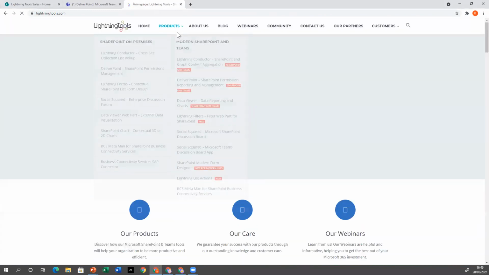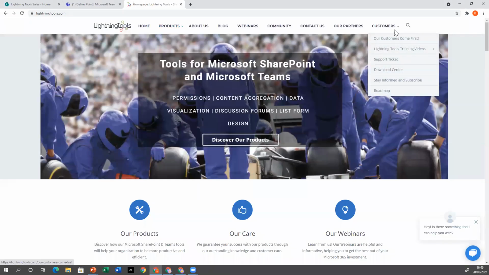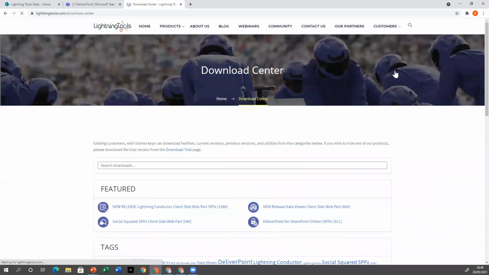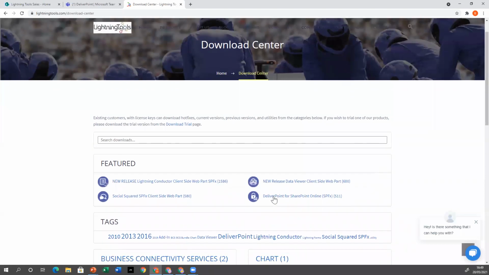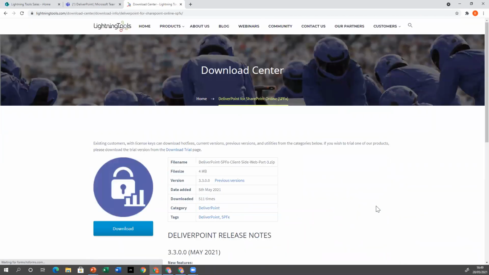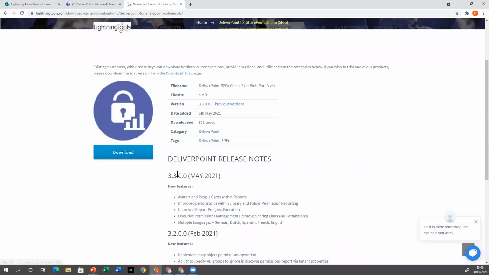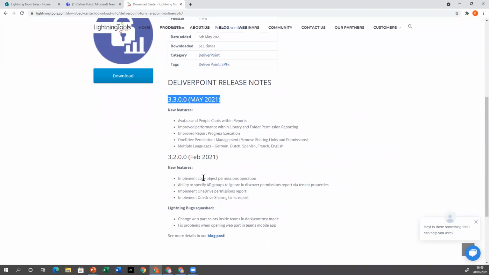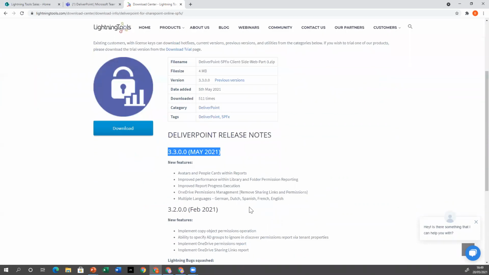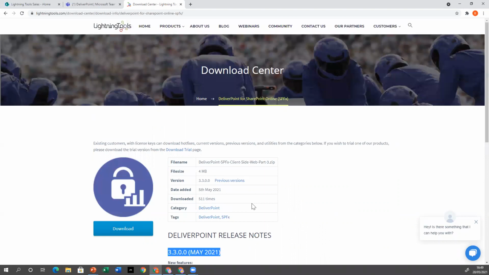But if we just go to lightningtools.com, you'll find there's a customer area here. Under the customer area, you'll find the download center. If you just click on DeliverPoint for SharePoint Online, you'll be able to download the 3.3 version. And you'll be able to see what the previous version was as well, and when that was released.